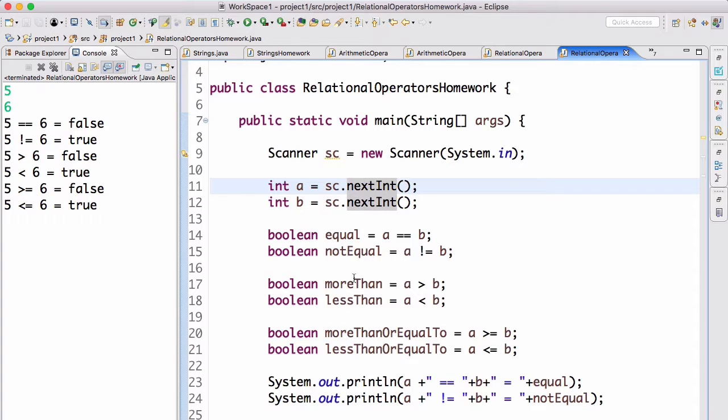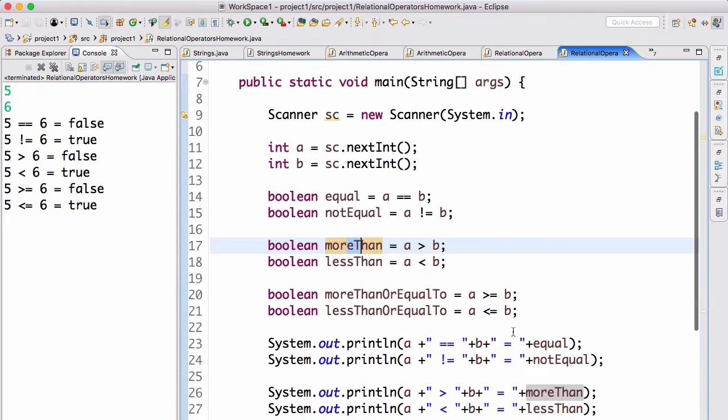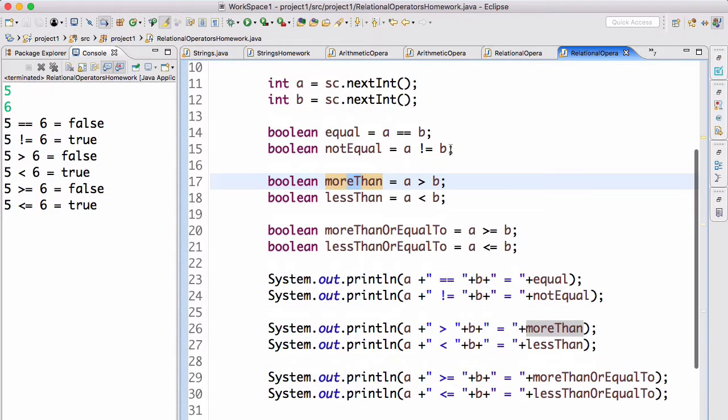So here I have Boolean more than is A is more than B. Then Boolean less than is A is less than B. Boolean more than or equal to is A is more than or equal to B. And less than or equal to is A is less than or equal to B. And then I just print the values correctly. And this is essentially the whole application. Let's go and run this.